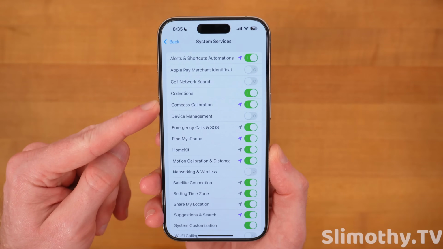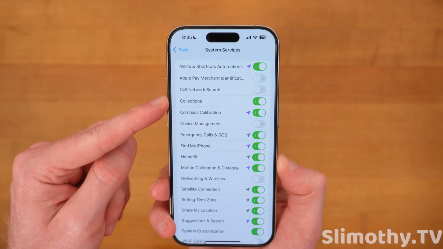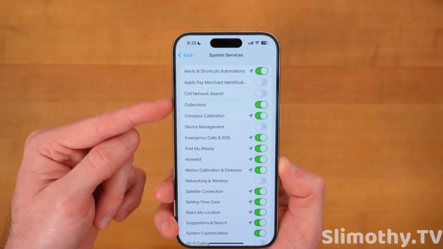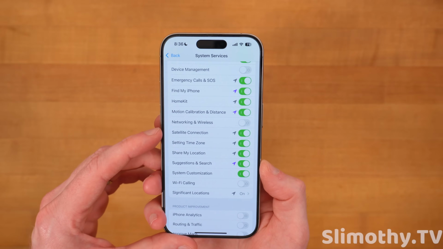A lot of these are unnecessary, like cell network search. You don't need to be sending Apple your location for that. You're only doing that for analytics. Device management, obviously your device is not managed by a company, so turn that off. Apple Pay merchant identification, for the most part, useless. Networking and wireless, you don't need that. You can turn that off.